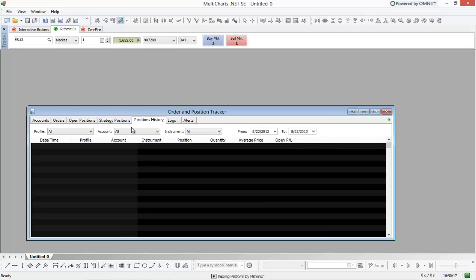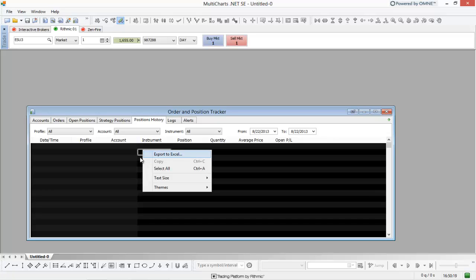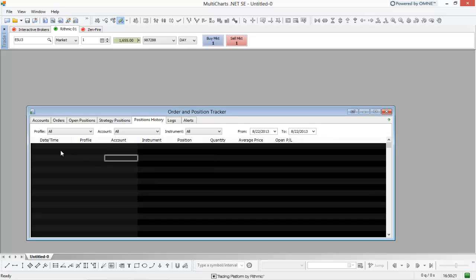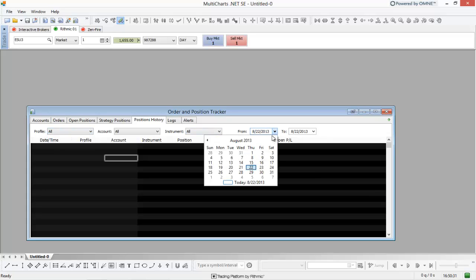So that's a few different things you can do here. And again, one thing you can do is use that export to Excel. That actually gets a little bit more useful in this position history tab. You can break this down by account, instrument, and profile, meaning broker profile. But you can also go back through date. So it makes it pretty easy to get essentially an Excel spreadsheet of your entire trade history from that account.